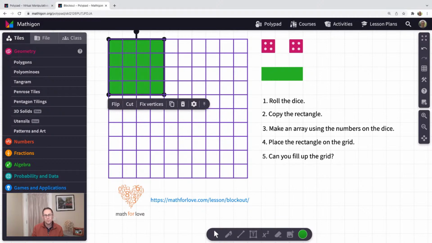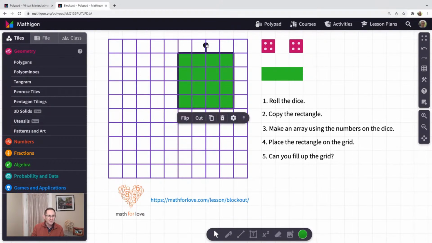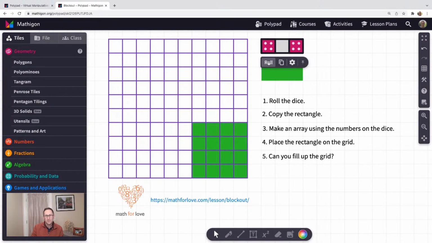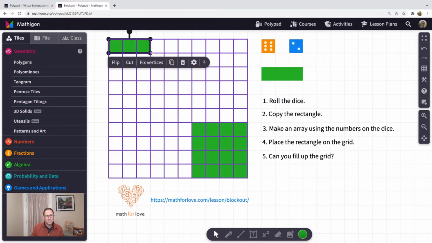If I don't want to move the vertices by accident, there's the option to fix the vertices. And so now this is a 4x4 that I could rotate if I want to have it going this way, and I could put it anywhere I want on the grid. And then if I was playing with a partner, it'd be their turn. They would roll, and I got a 6x2. I'll copy it again. Maybe they would make their 6x2 like this.